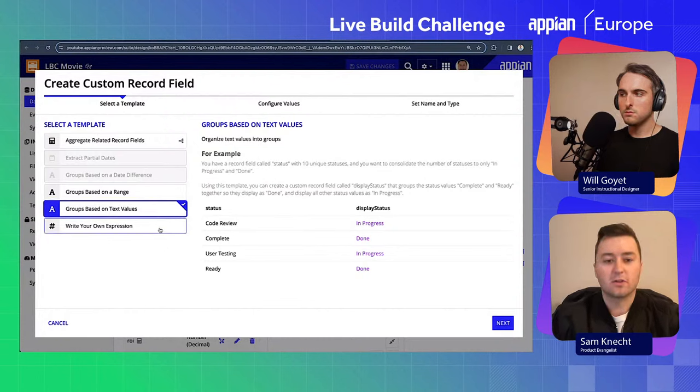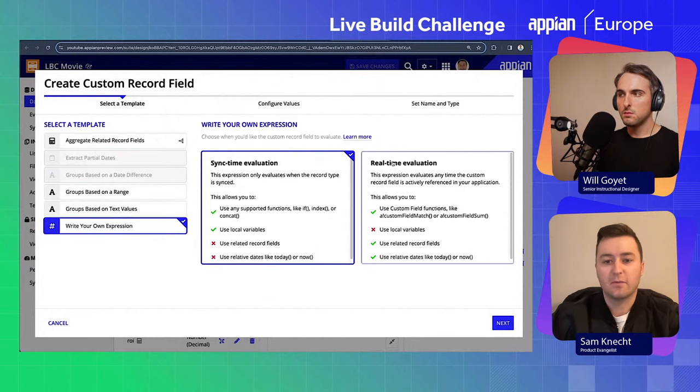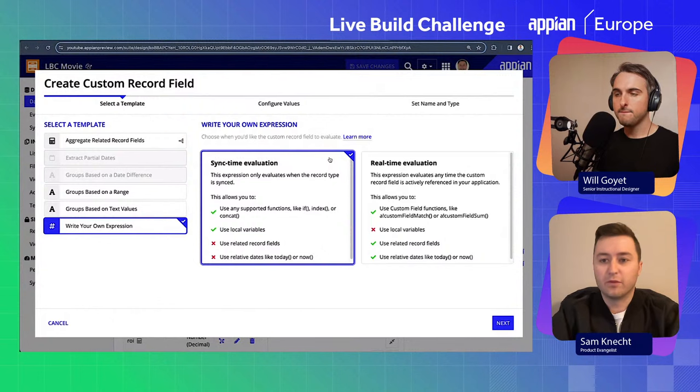Let's just go ahead and write our own expression. We have two options here, sync time and real time. Really briefly, what a sync time evaluation does is, when you create a custom record field of this type, every time your data is synced within your record type object, these fields will evaluate to ensure that they are running and returning the data that you might need. It allows you to run supported functions like if and index, and use local variables. But at this moment, you cannot use related record fields or relative dates.